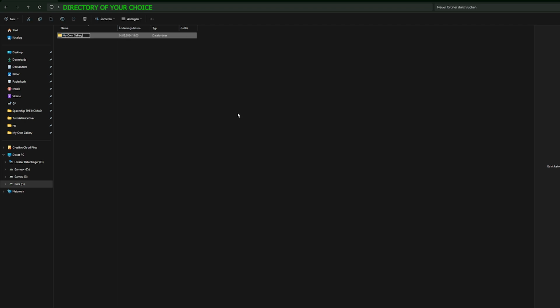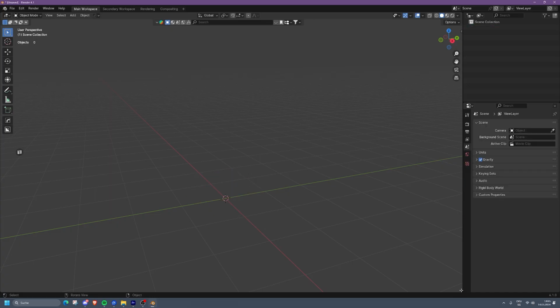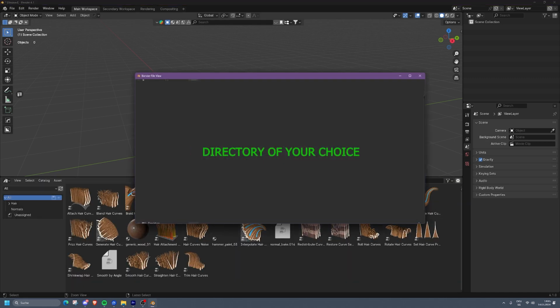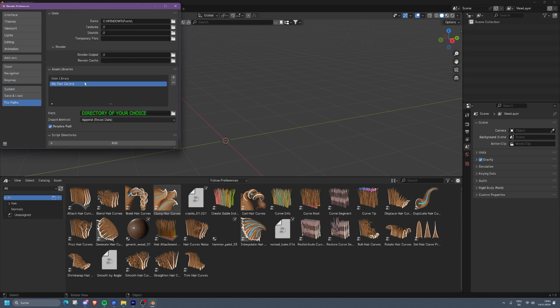Name it something like my own gallery or something. Then open a new Blender file. Delete everything and open up the asset browser. Now save that file into the directory you just created. Go to Edit, Preferences, File Paths and add the directory you just created as an asset library.